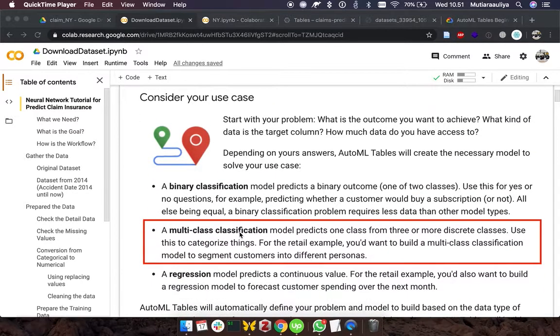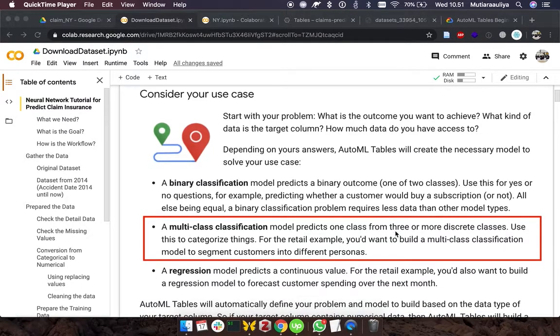In the Google AutoML tutorial, classification is divided into three: binary classification, multi-class classification, and regression. And here we are in a multi-class classification. Multi-class classification is for a model to predict one class from three or more discrete classes, something like that.